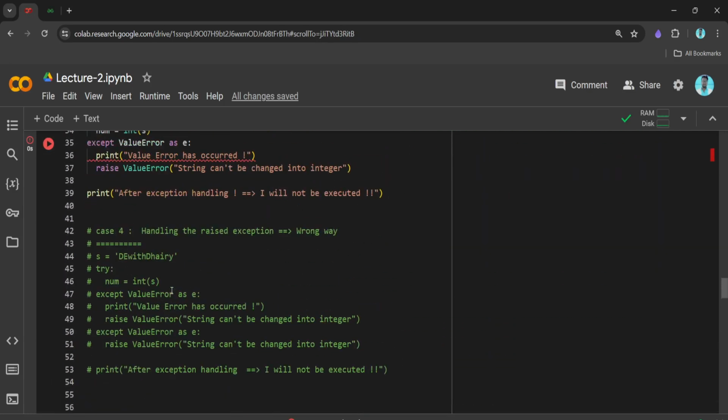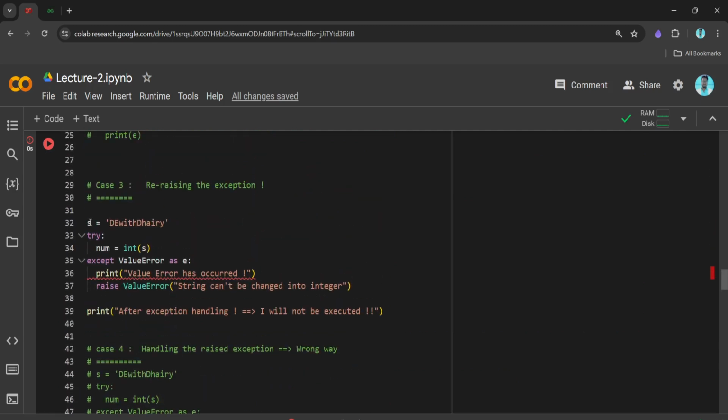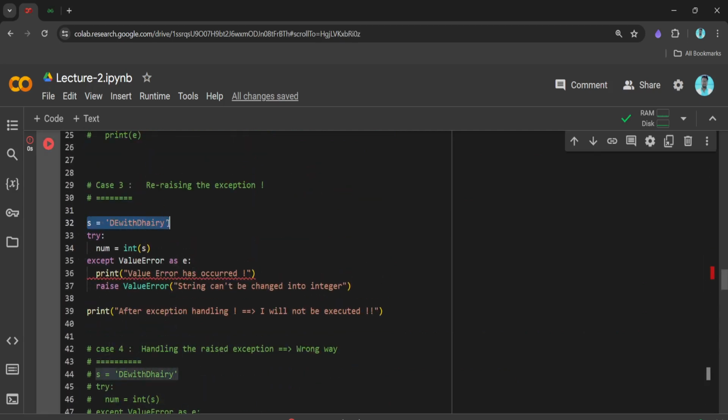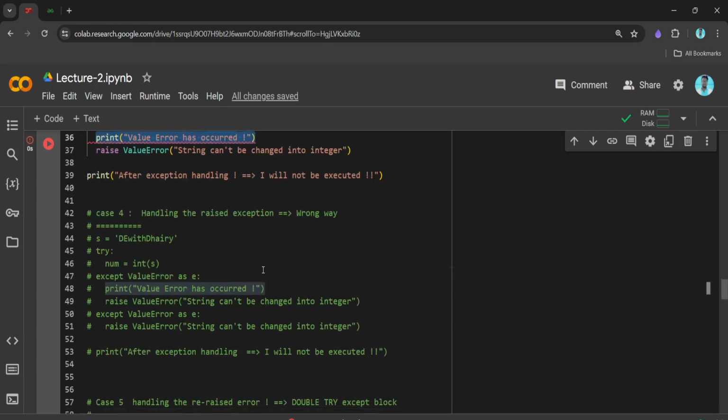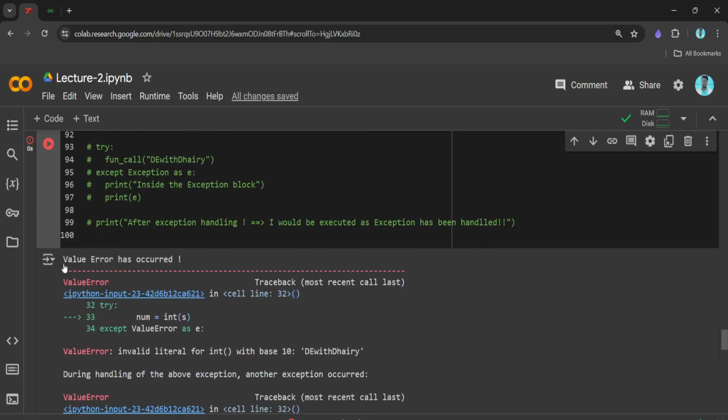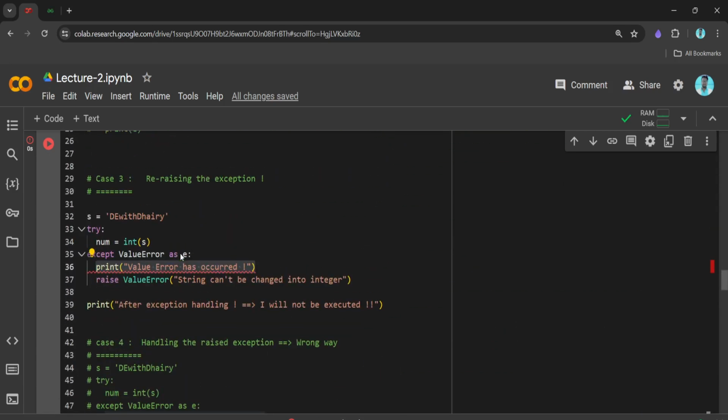Now let's see. We have s equal to this, and we are trying to convert a string into an integer. Then we should get a value error, right? So we come to this piece of code, and here we are printing that the value error has occurred. In the output we also get value error has occurred. This is coming from the except block, that is, we are handling the exception.